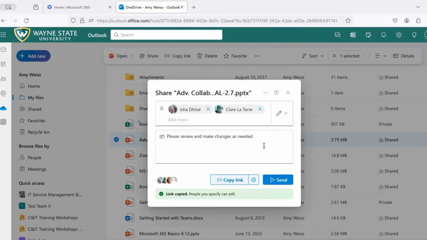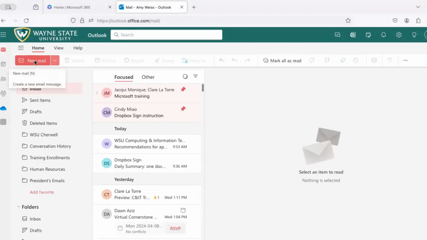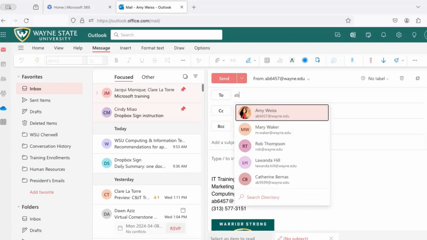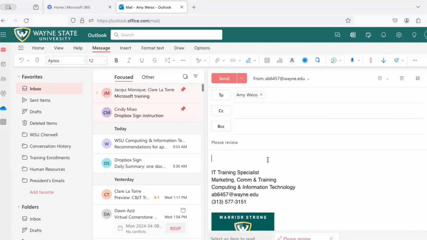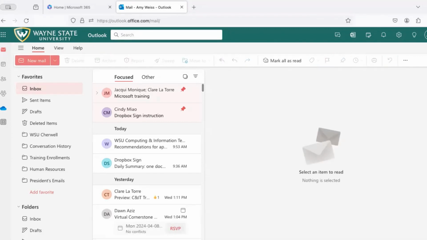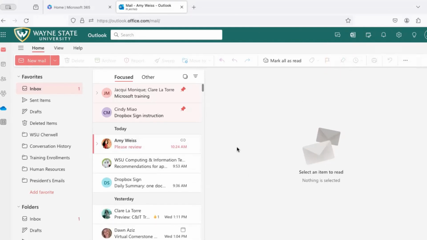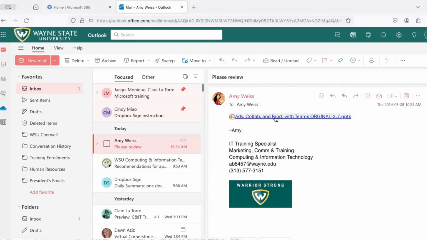Maybe I don't want to go through the OneDrive. I can go back to my email. So if I go to the left rail here and click on mail and then new mail, I'll just show you an example by choosing myself and then pasting that document and clicking send. So when the document comes through, I can show you what it looks like when it gets sent to someone else. It's going to be a link to that OneDrive, and they'll be able to just click on it and it'll open in the appropriate application.